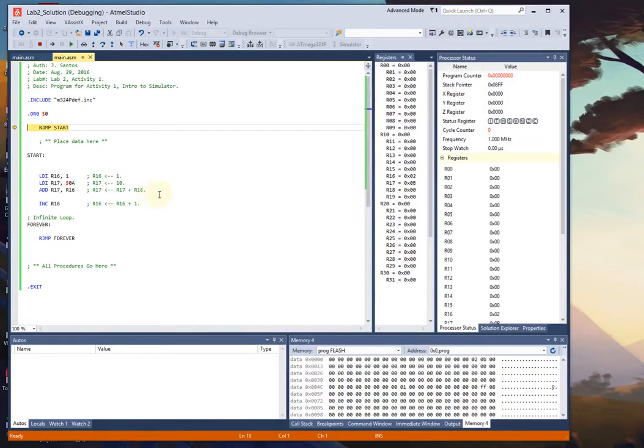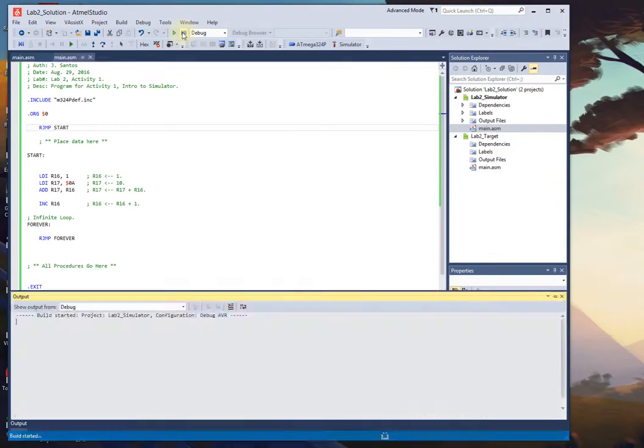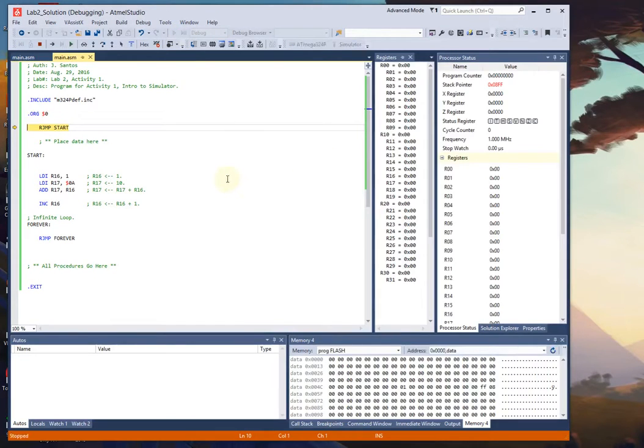Now, there are some things I need to make you aware of. Number one is the information that you see when you're debugging. If I'm not debugging, let me stop the debugger. I see my solution explorer, but I don't see anything else. So there is certain information that you will not see until you're actually debugging. So let me start the debugger again. And I see registers here showing me the contents of the registers. I see the processor status, and I see my memory contents.